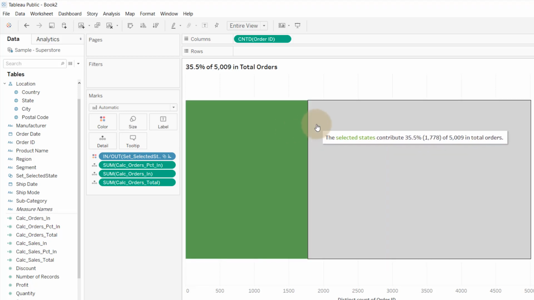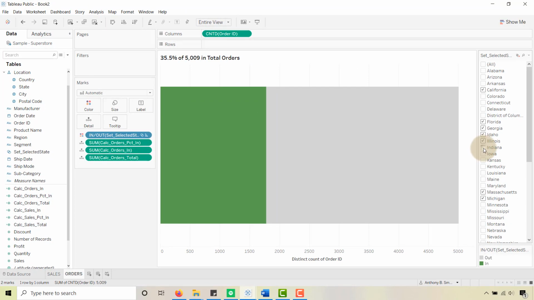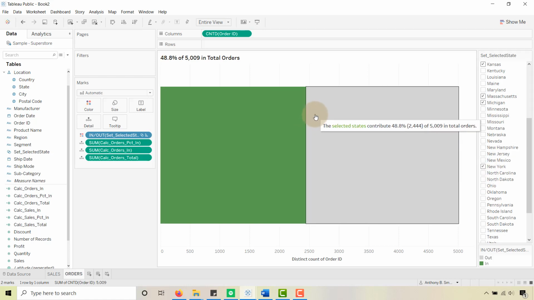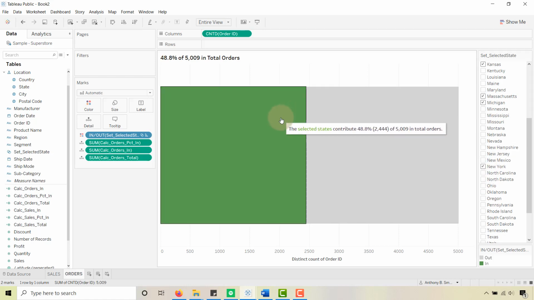And we stay the same on either side. If I select some more things, let me select New York. That's a heavy hitter, right? So boom, right? Almost 50%, and that number changes. So there we go. We have orders. This is how you build out the orders.